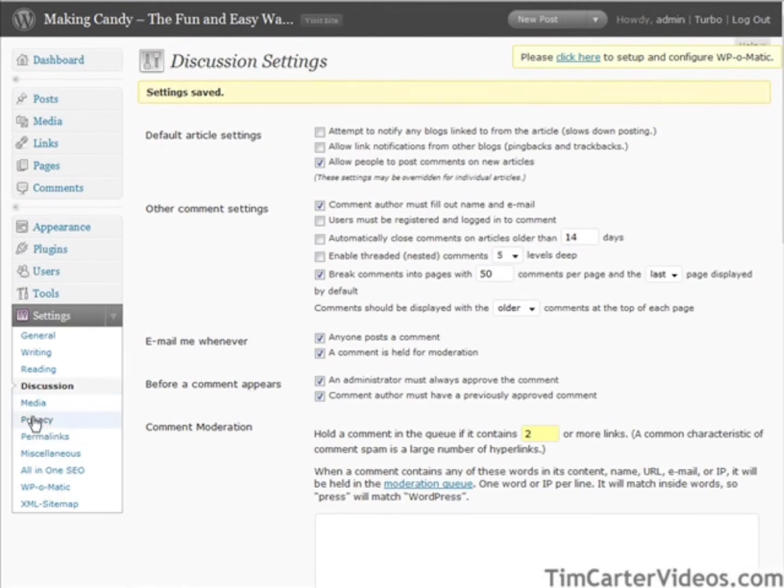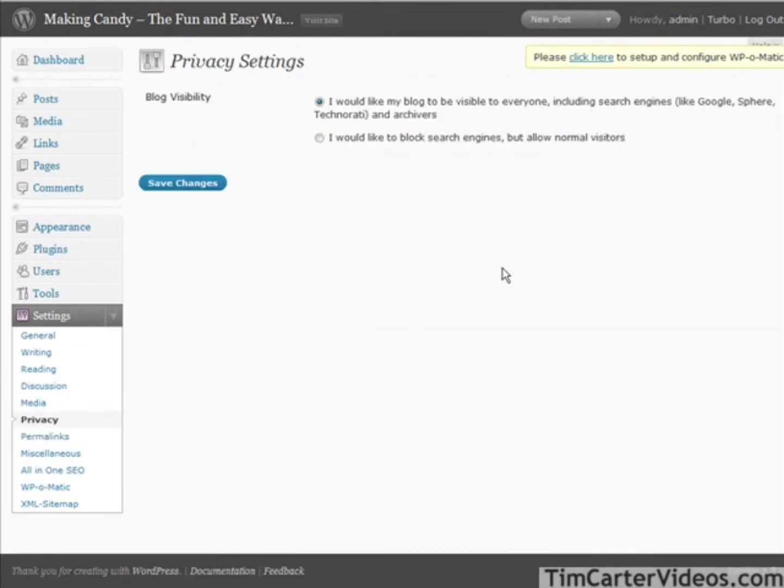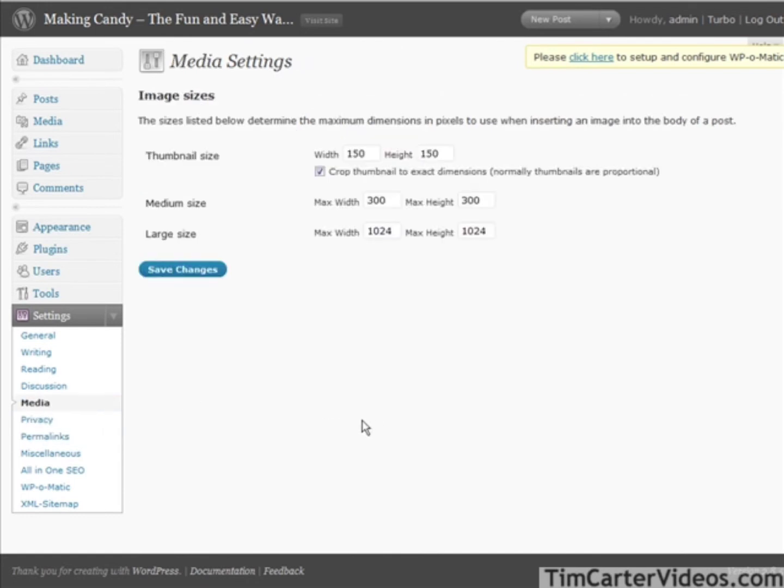Okay, now privacy, make sure that it is visible to everyone. So if it's not set to that, make sure that you set it that way. I skipped past media because there's nothing we really need to worry about in here. You can take the defaults, which resizes the thumbnails to 150 by 150, and it gives a medium size for the same pictures and a large size. So if you want to change that, you can, but the defaults work fine. Permalinks, this is very important.